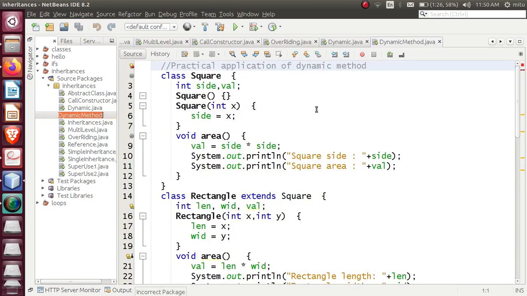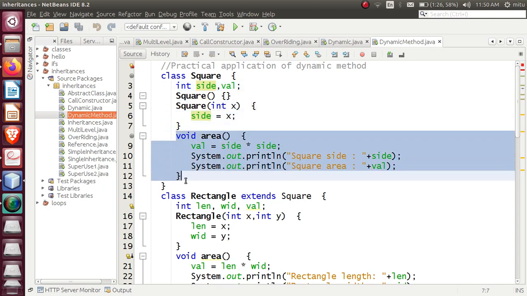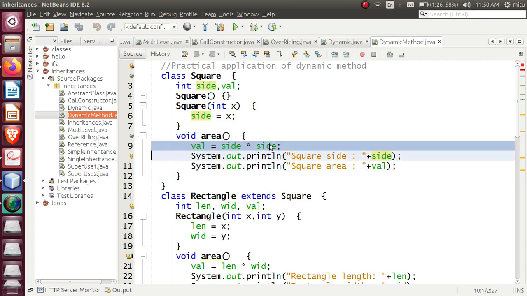Check it out. A very big program is there. I'll just summarize quickly what exactly we are going to do in this program. I have a class called Square. Inside it we have side and val. The side of the square I read from the user, and it is initialized in the constructor. It contains a method called area, which prints the area of the square. The side is printed, and the area is printed. Area means side squared, side into side, is the area of that square.